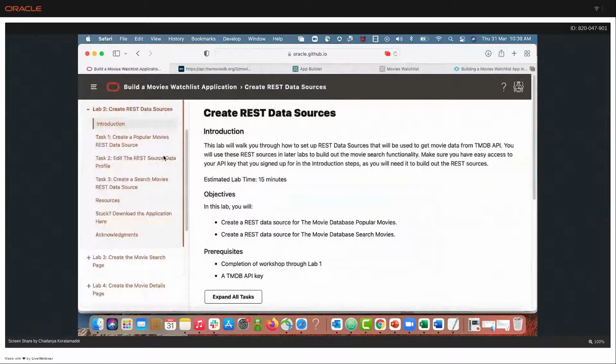So you'll set up two REST data sources to get data from the TMDB API. And then you will later use these REST data sources to build out your search functionality. And for that, you need to edit and add an additional column in your data profile. So you will do so. And then later on in the next lab, you will be actually creating the movie search page. So for now in this lab, let's create the REST data sources for these APIs.